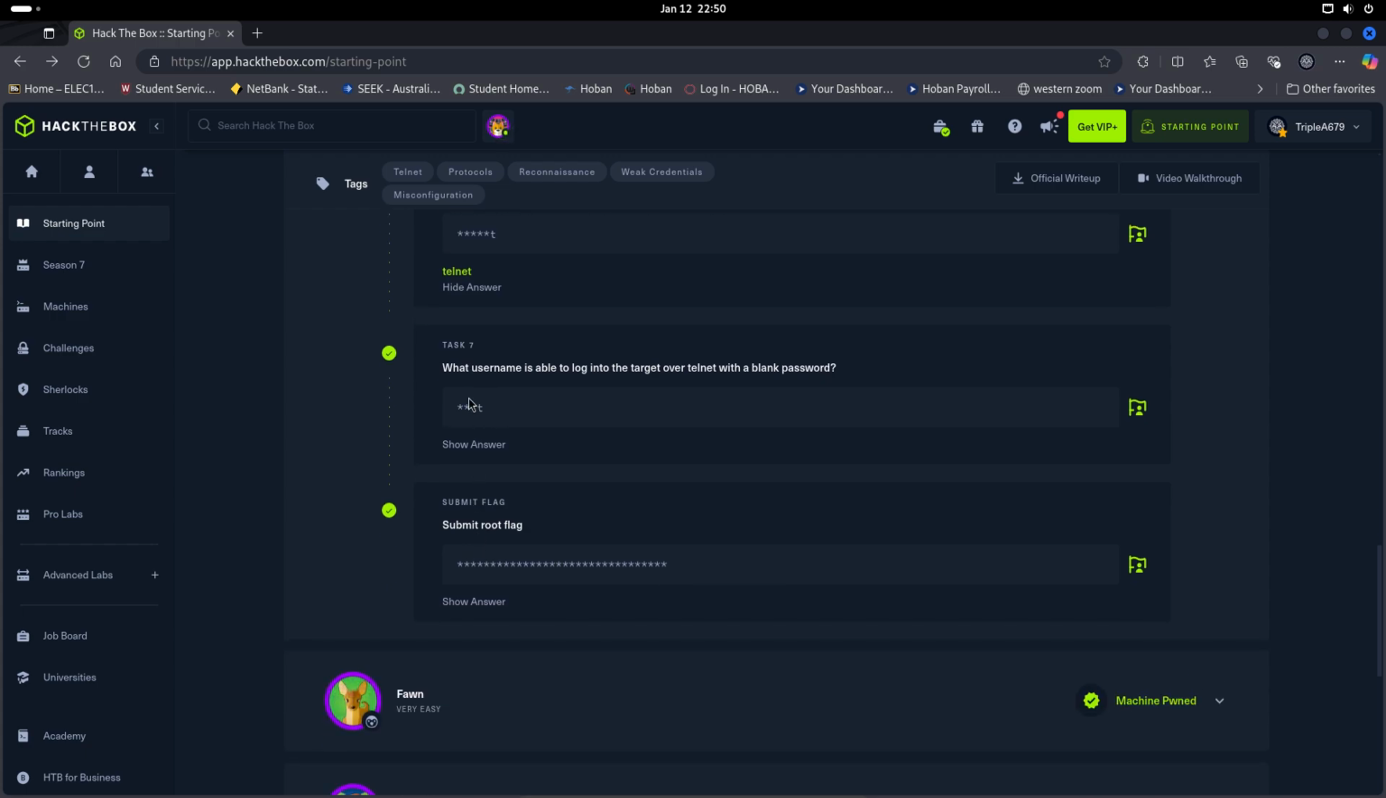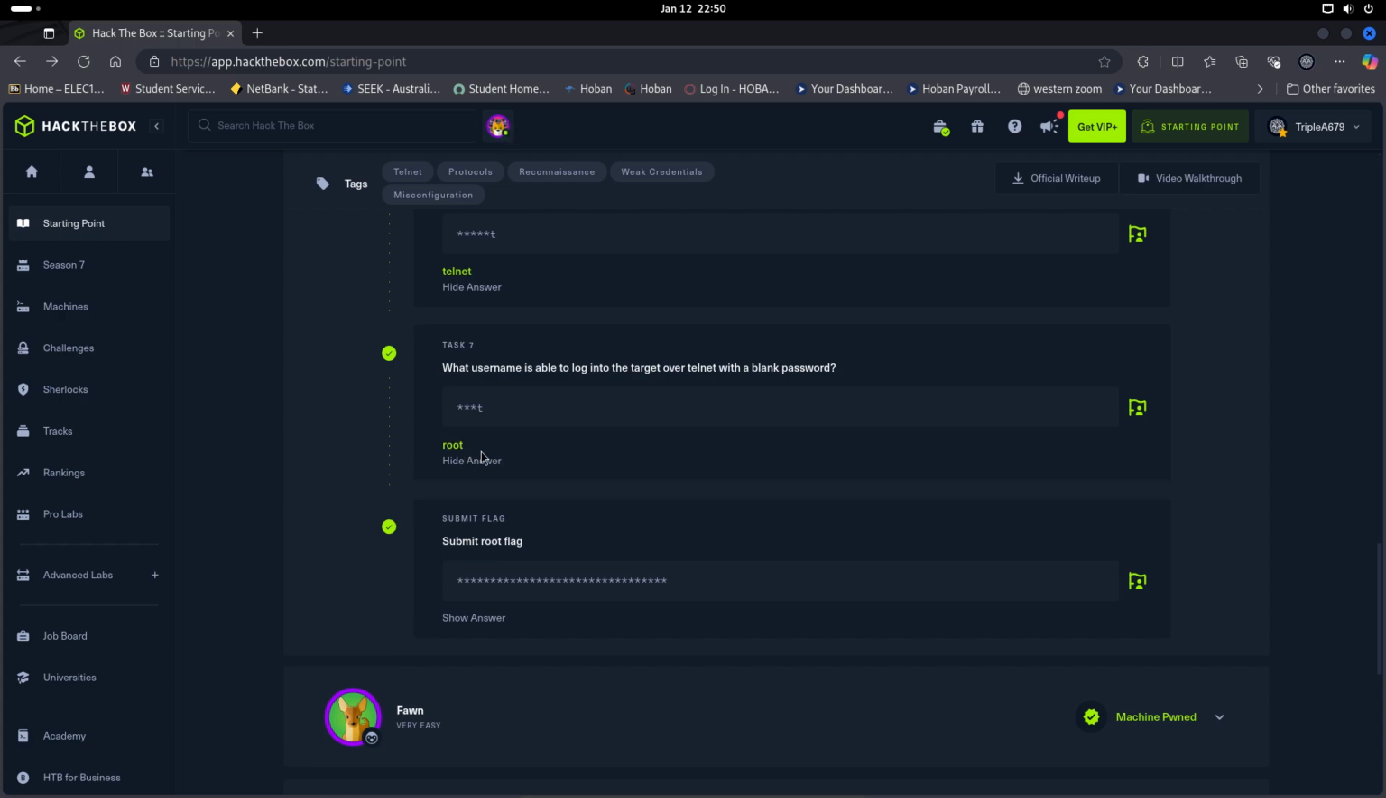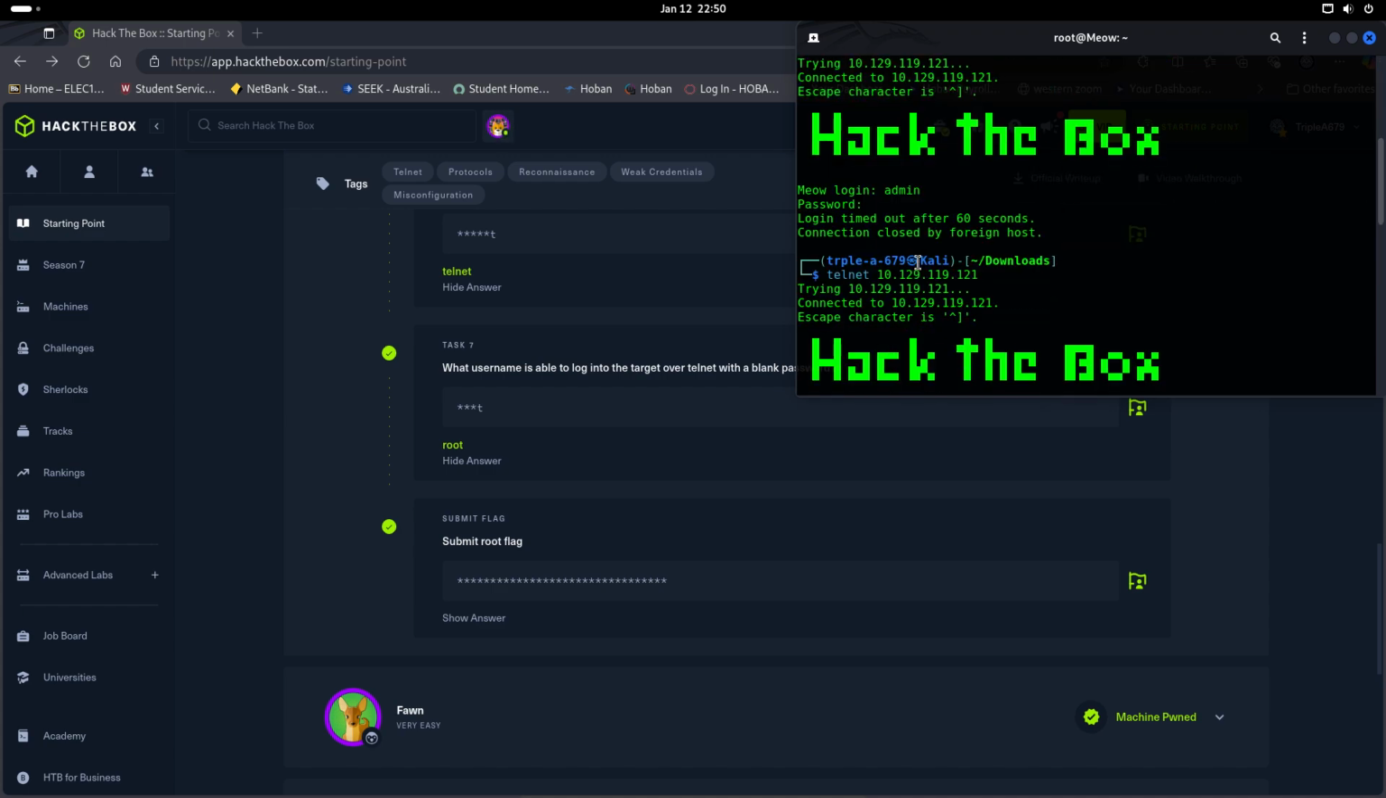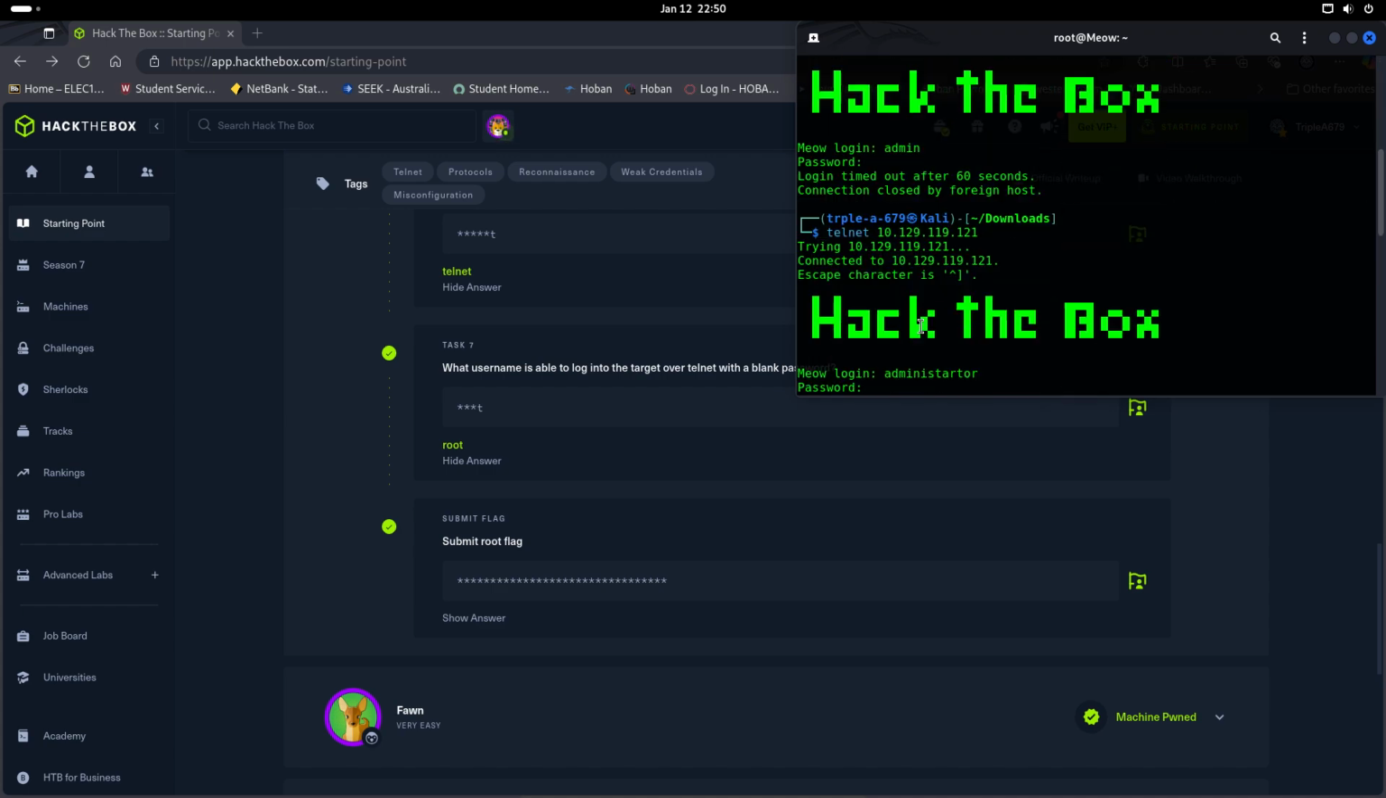Moving on to number 7, what username is able to log into the target over telnet with a blank password? We used admin and then we moved on to administrator, but we were able to successfully log in using root, R-O-O-T. Yes, so we were able to get in here through the root account.